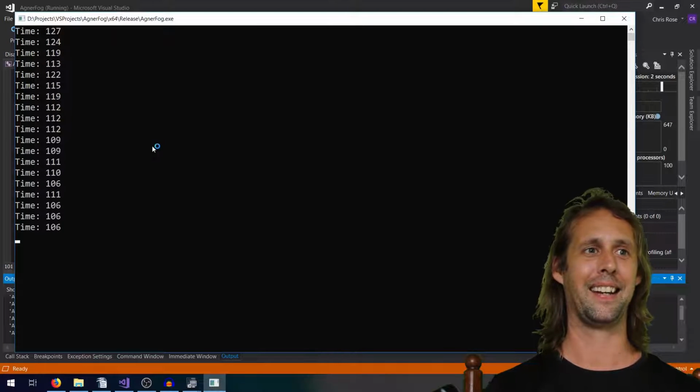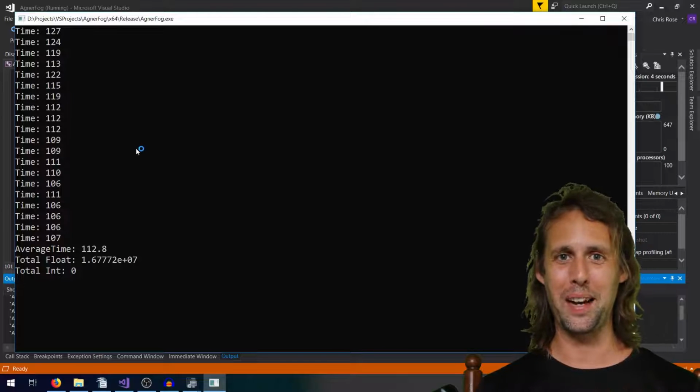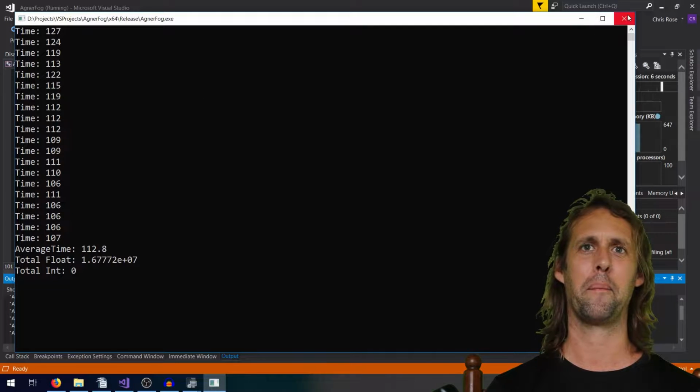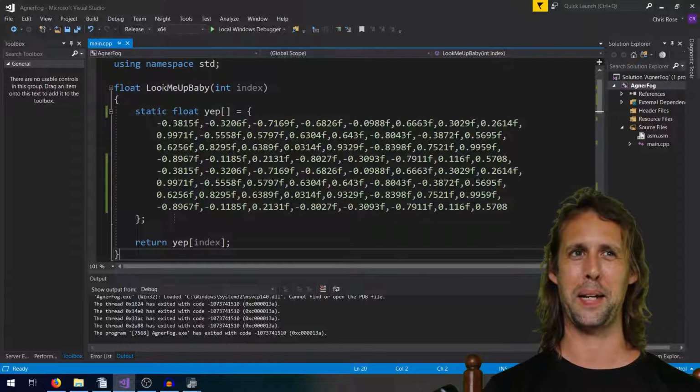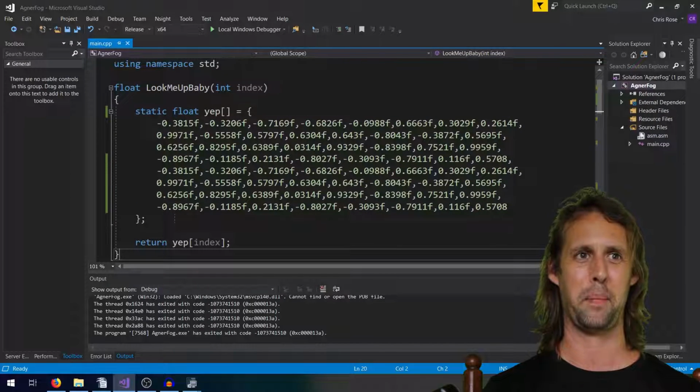Would you look at that? It's almost four times faster. Wow. That's pretty astonishing, really. Okay, so that's about four times faster. Look Me Up Baby is running about four times faster if we mark that array as static.